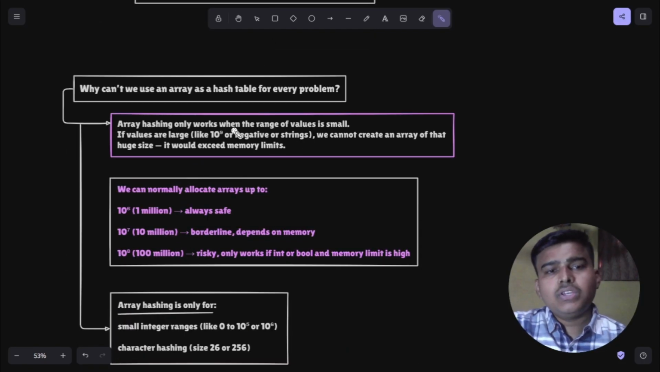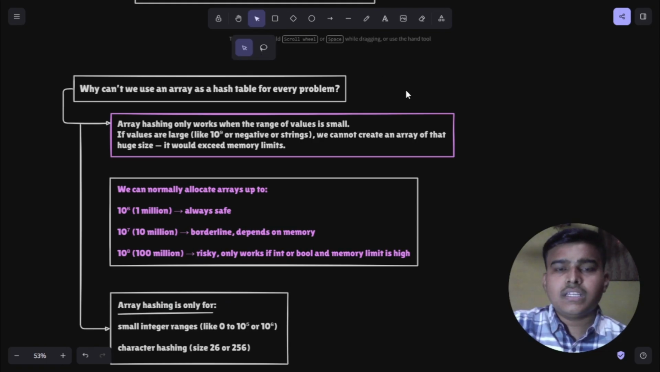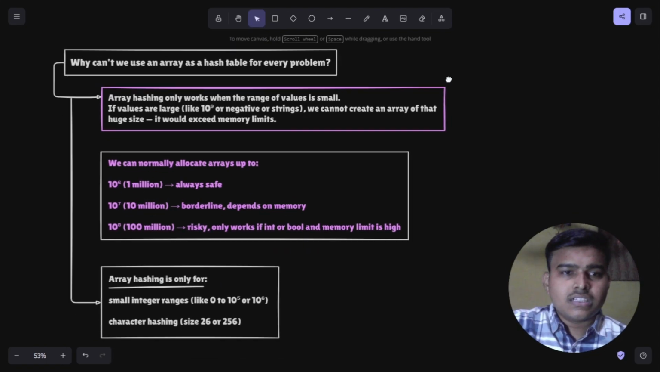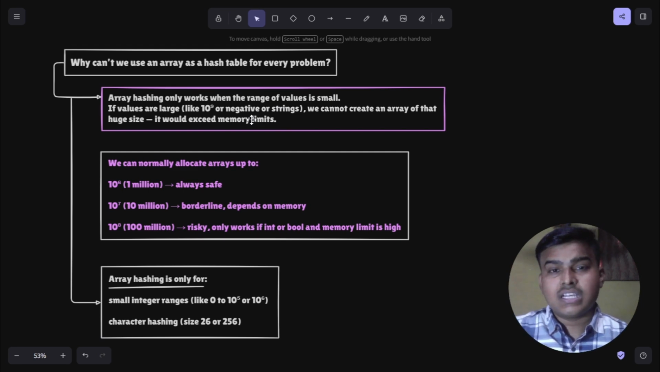Now why can't we use an array as a hash table for every problem? That we already discussed. Just to have a recap, array hashing only works when the range of the values is small, and if the values are large, like 10 to the power 9 or negative or strings, we cannot just create an array of that huge size. It would exceed the memory limits.